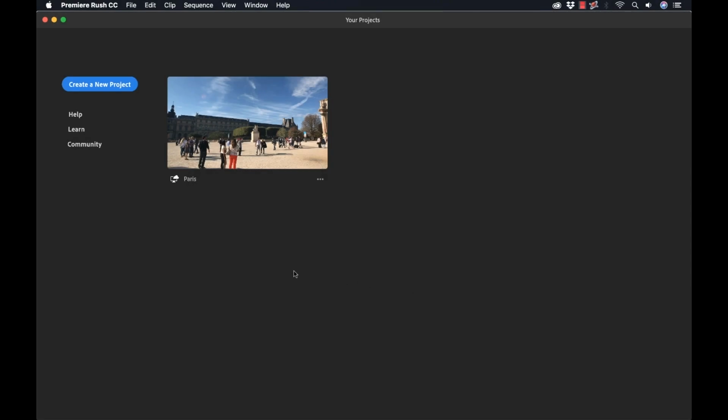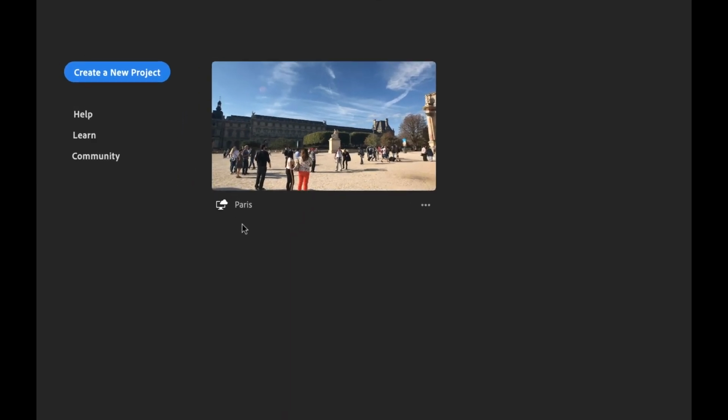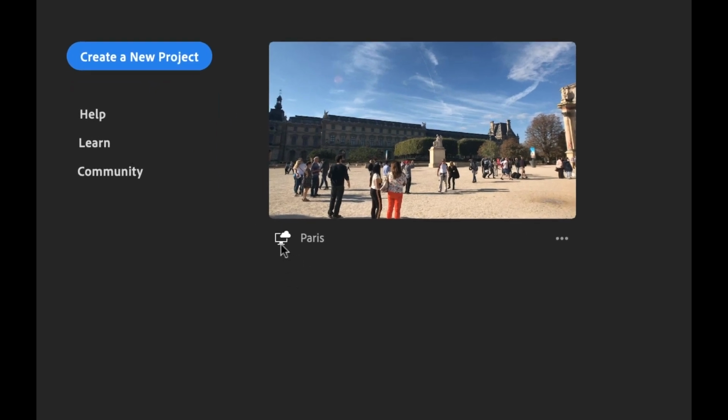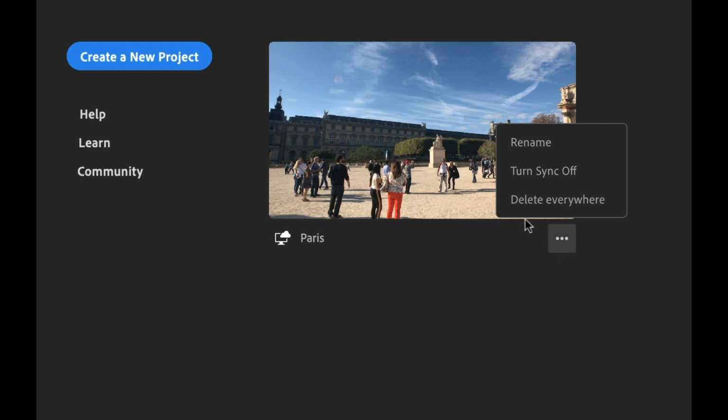Okay, now when I launch Rush on the desktop here, we can see the project that we created on the mobile app in Paris. And we have a little symbol here showing us that it's on the cloud. And I have a couple of different options here. I can turn the syncing off if I don't want all of my changes to show up in the cloud, or if I want to delete the project at some point, I can delete it everywhere. So I'm going to go ahead and open this up.